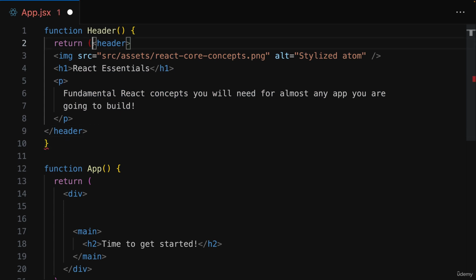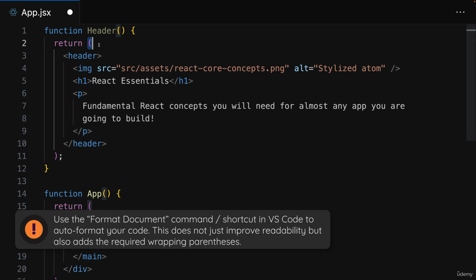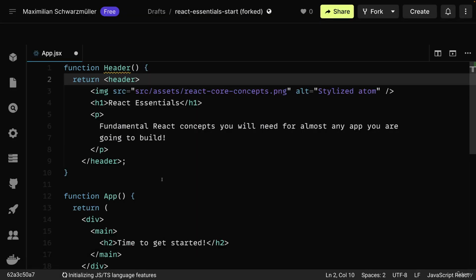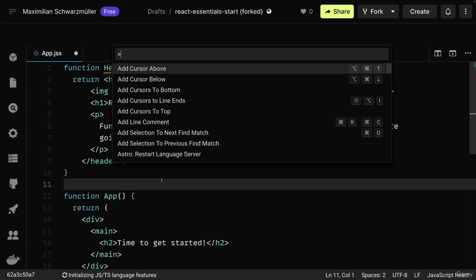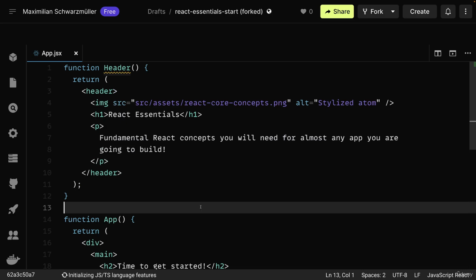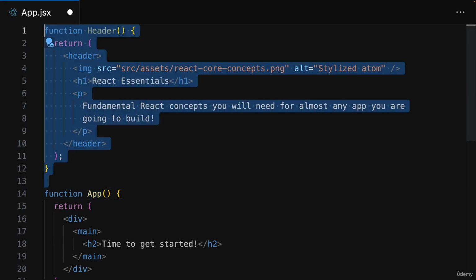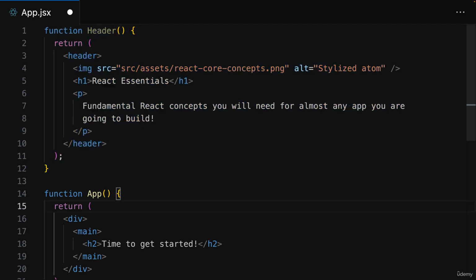Though, thankfully, when using VS Code, you typically don't have to do that manually, because if you simply press the Format Document shortcut, these parentheses should be added automatically for you. On CodeSandbox, this can also be done by pressing the shortcut or executing the Format Document command, or simply if you save the file there. And with that, we're done. This is our first custom component. Though at this point, we have defined it, but we're not using it yet.